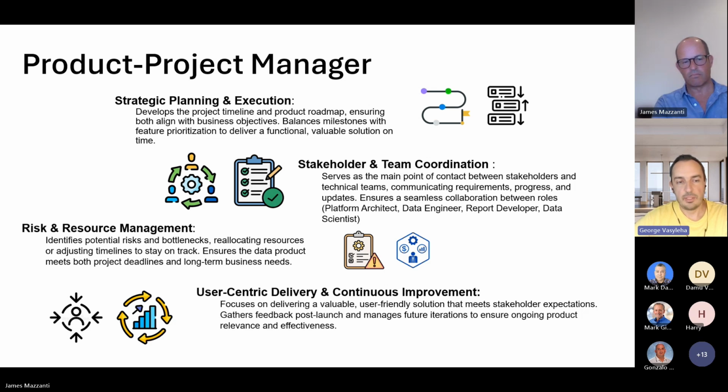Then at the same time, there is risk and resource management. When the project is going, and on the planning phase, we need to understand what kind of risks are possible there. Maybe there is a technical risk identified.